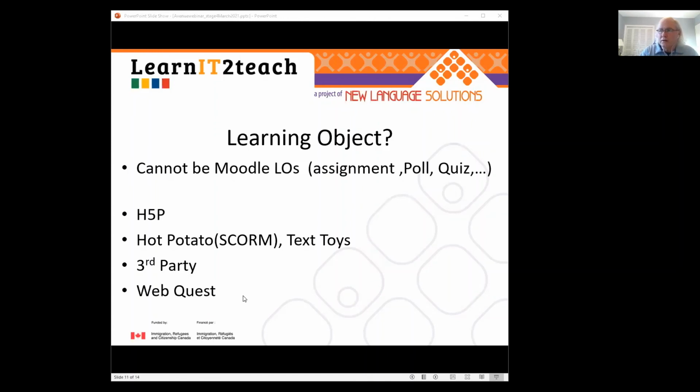Okay, so what is a learning object? I'm going to say learning objects a lot here. A learning object cannot be anything that's a Moodle plugin or a native Moodle activity. For example, assignments might fit nicely into your unit, but in Stage 4, that's something you did in Stage 3, so we don't count that. If you put a poll in, that's nice, but we don't count that towards the time allotted for your 5 hours. You can't add a Moodle quiz, so things like that.